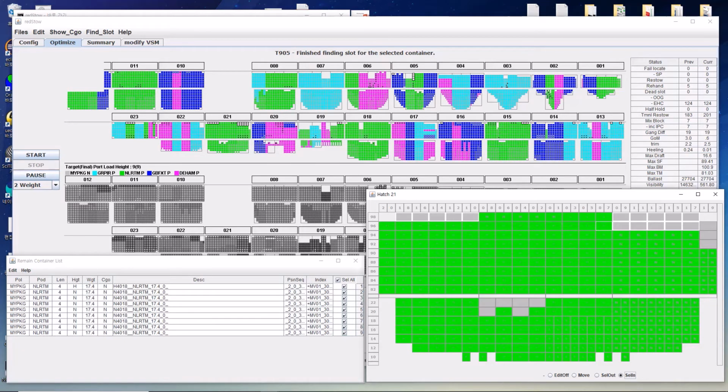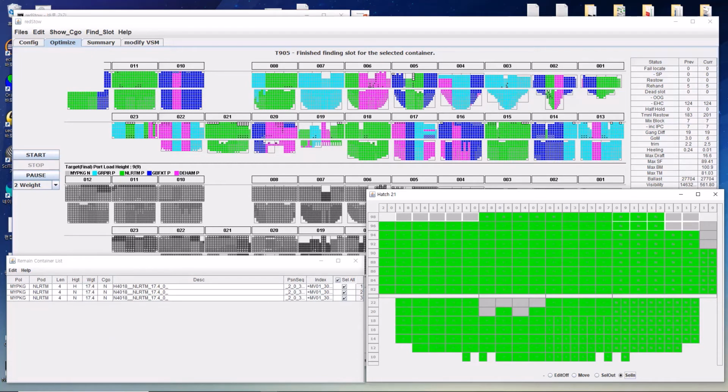In the bay plan, if the user drags the slot with the mouse and specifies the range where containers are to be placed, the containers selected in the Remain Container List are displayed on the bay plan, and the corresponding cargo is removed from the list. And the Select Out button has the opposite function of the Select In button. We will move containers that were moved to the bay plan a while ago to the Remain Container List again.